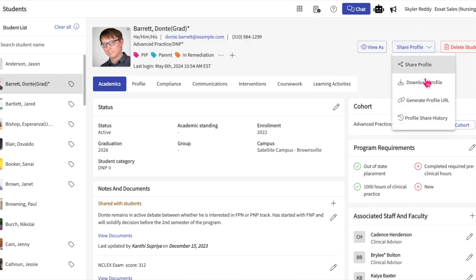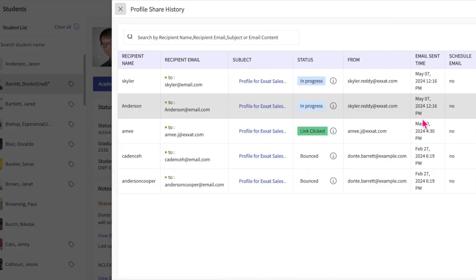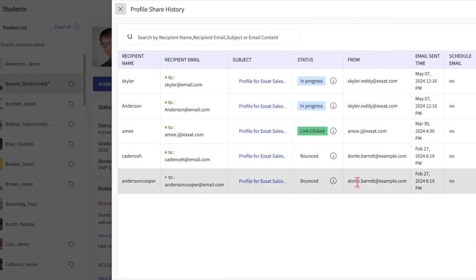Under the Share Profile button, there will be a link titled Profile Share History. To review the instances in which this student's profile has been shared, click on this link. A drawer will open with a table detailing these instances.